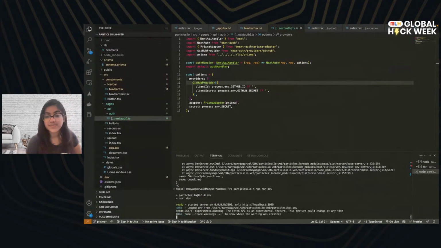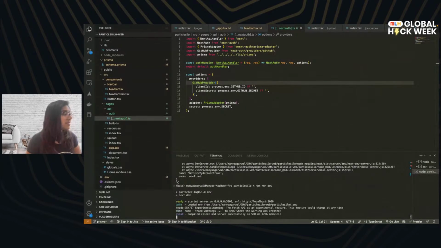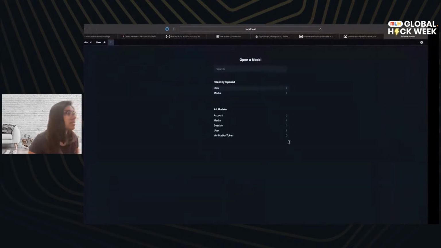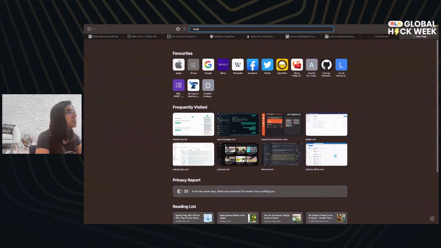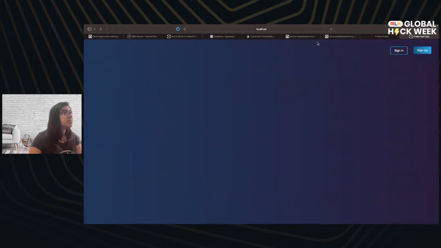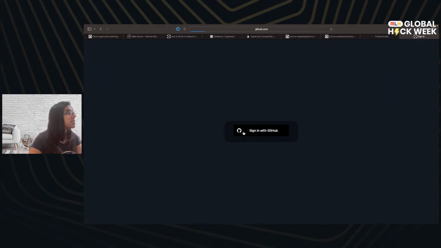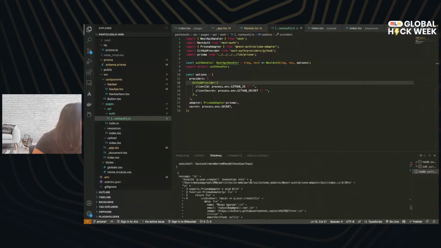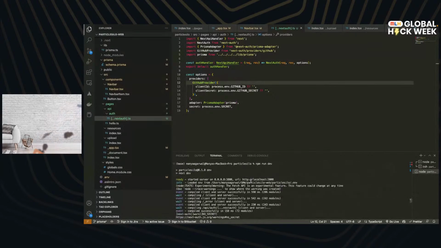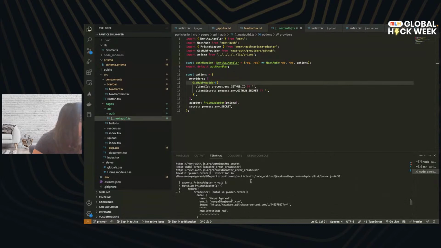So let's see. And here's something. It's compiled successfully. So let's open it. And I go to sign in with GitHub. It's asking me to try signing in with a different account, which means it still didn't fix it. Let's read the error here. I am sure we will be able to find the cause of the problem here.